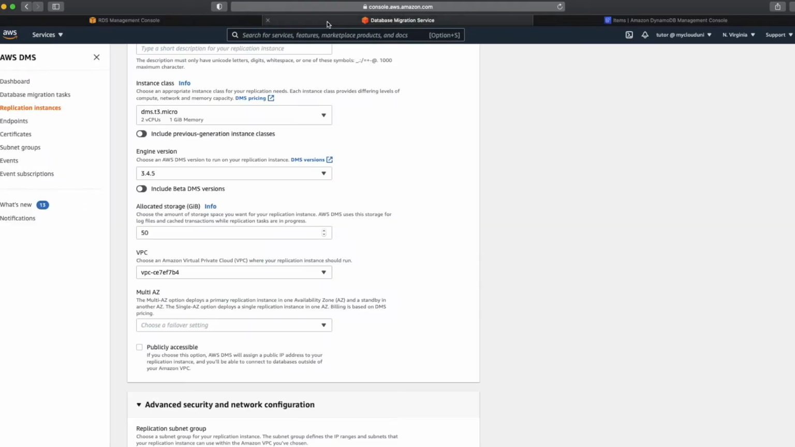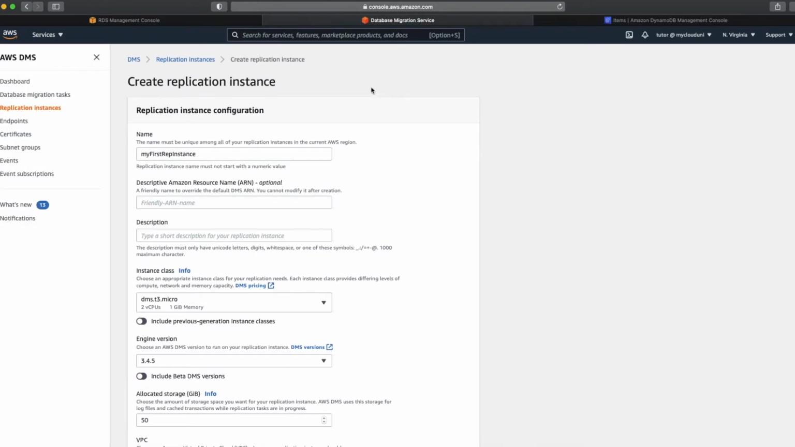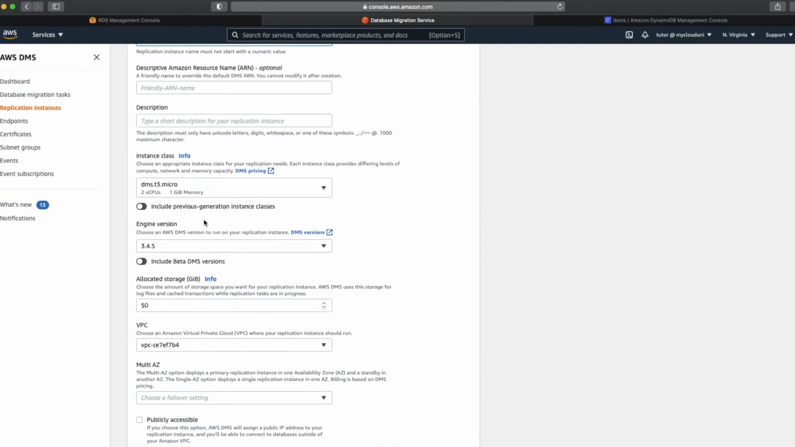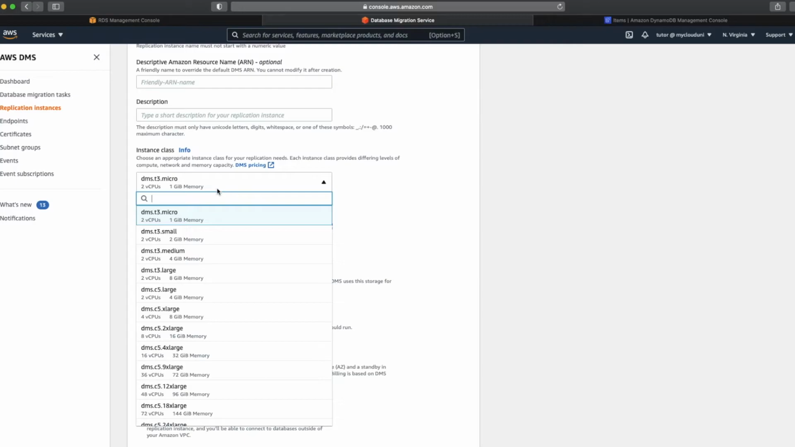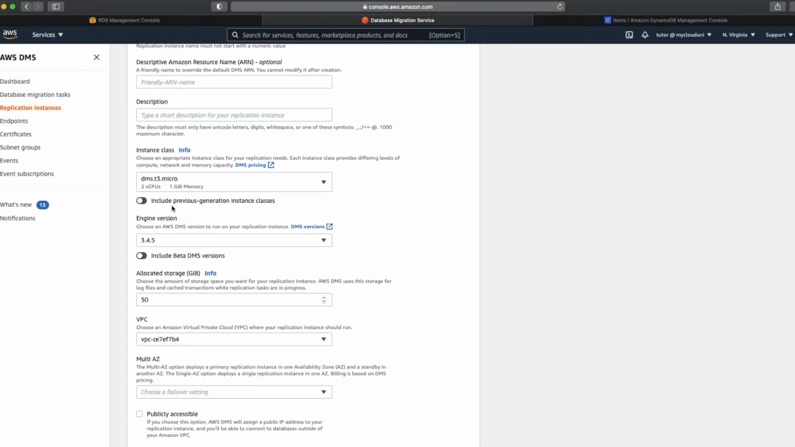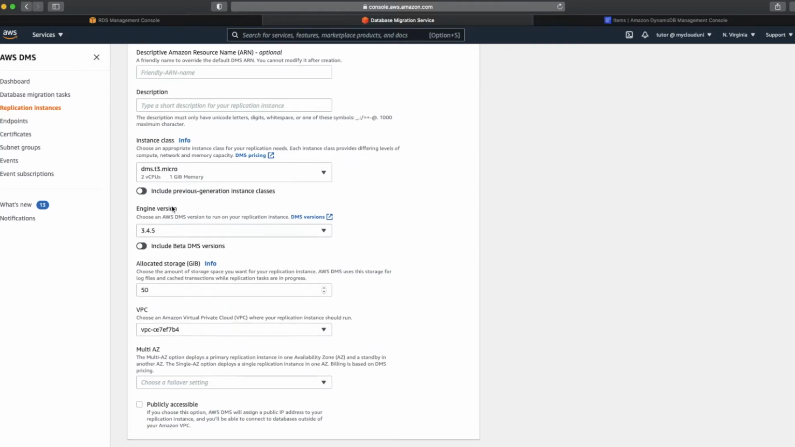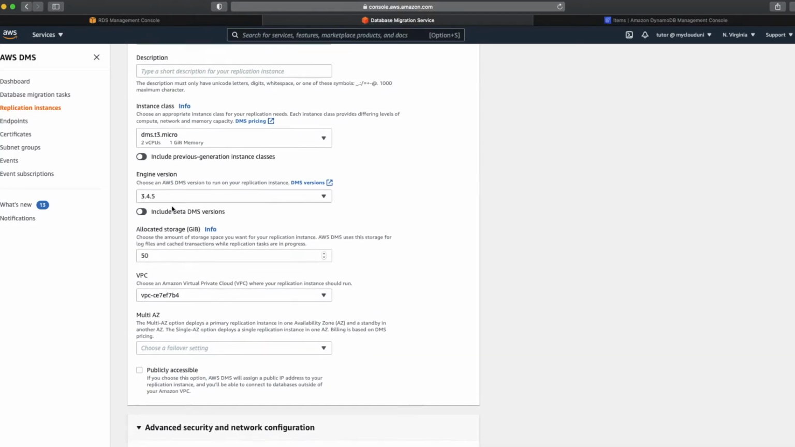So let's go to the DMS console here, and in the DMS console we will create a replication instance. We say it is my first replication instance. Sorry, there are a few typos here. You can leave the optional fields blank, and here you choose the instance class, and we choose the smallest one, T3 micro, and this is probably going to cost you less, and then you choose the engine version.